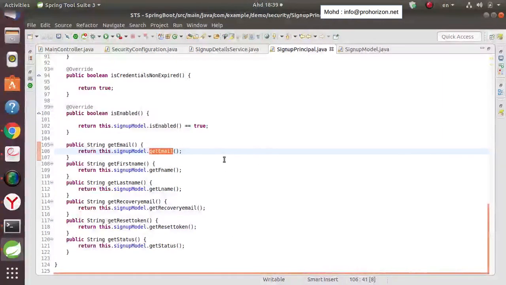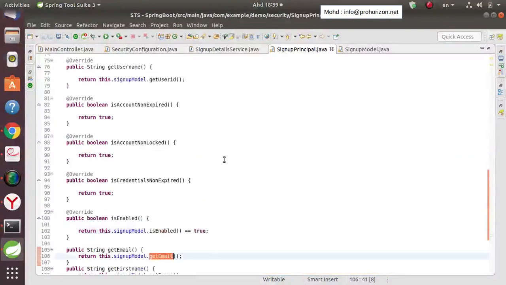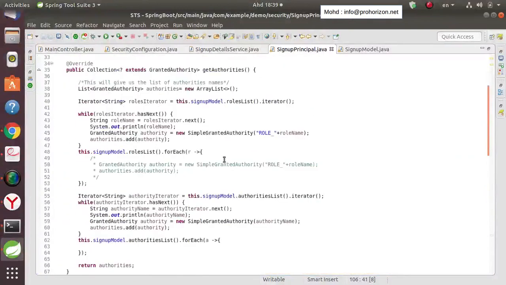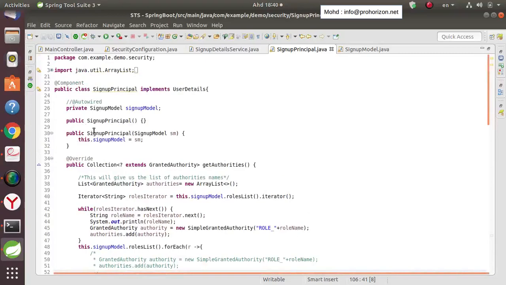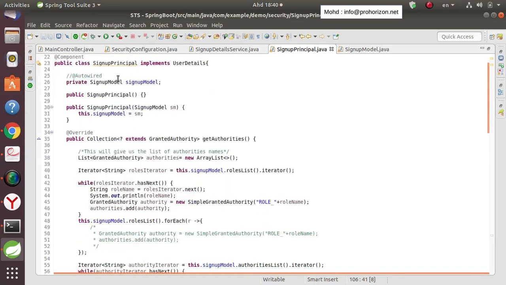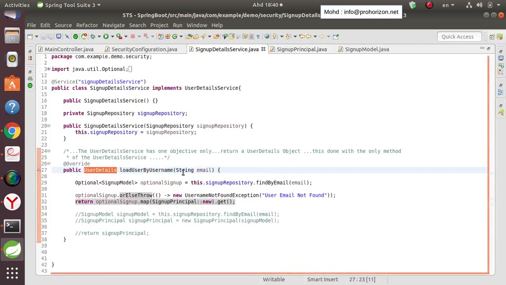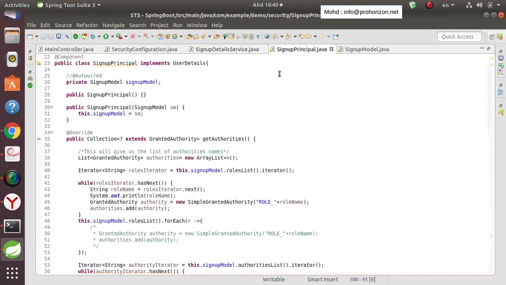Now once we have finished this process, of course, don't forget to create an object of the sign up model in here, so you can use it in here. You don't have to autowire, you can just create an object of it. And in the constructor, this one, the constructor here, which we will use in here. So don't forget to get this object of the sign up model.